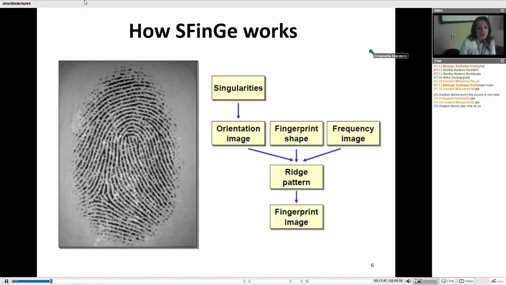Now, this is an example of an artificial fingerprint, right? It really looks like a realistic one. In this process, this won't be our input, but it will be the final output of the generation process. So instead of starting from the image, we do a reverse process, and our input will be the singularity points, exactly what we pointed at.